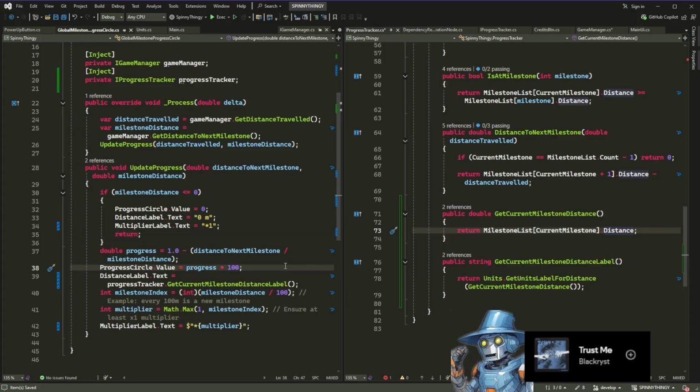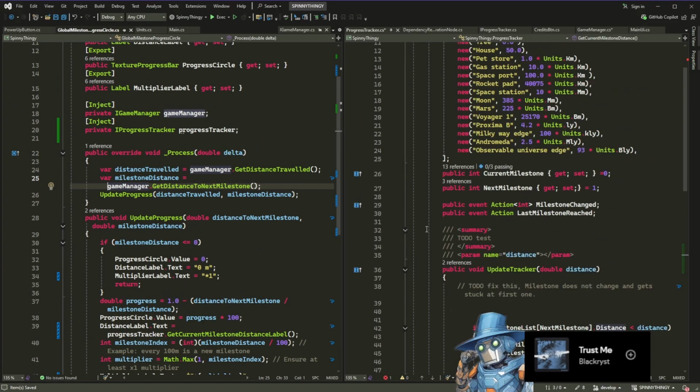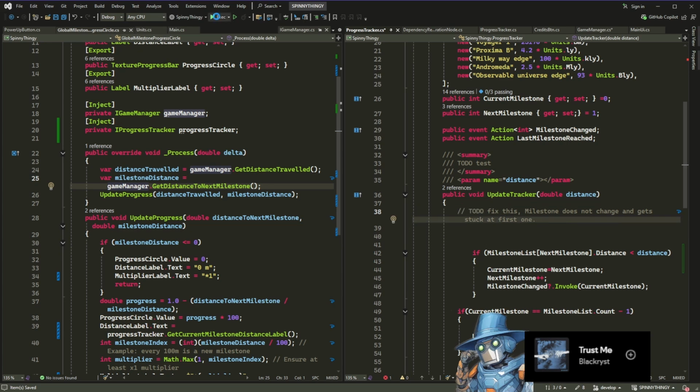So no, not really. Let's see. Math. Multiplier. Update progress, distance to next level. I'm not sure if the update tracker actually... Wait, where is it called? In the main. Maybe? I don't know, let's just try executing it. Let's see how it goes.